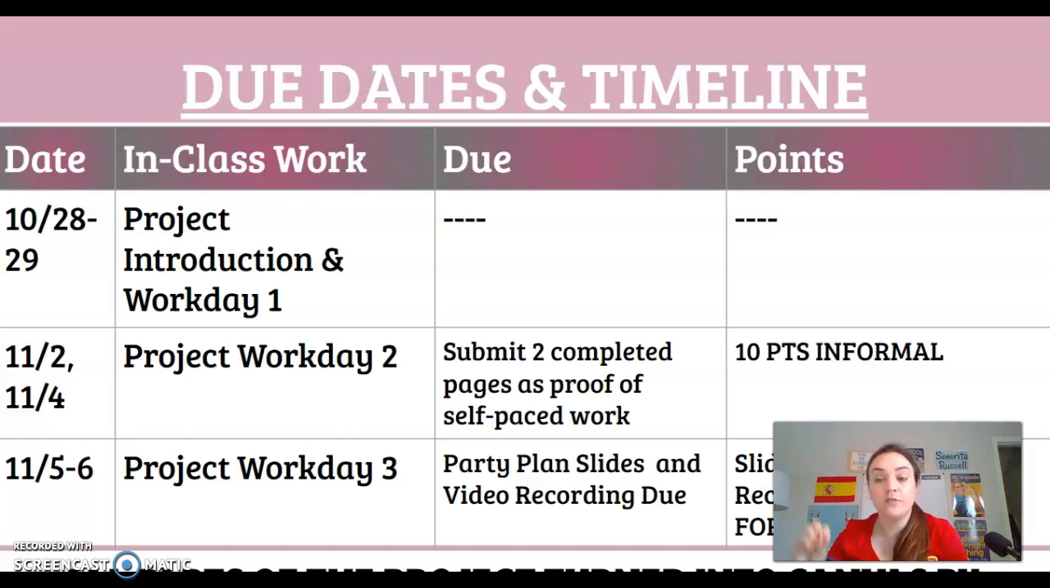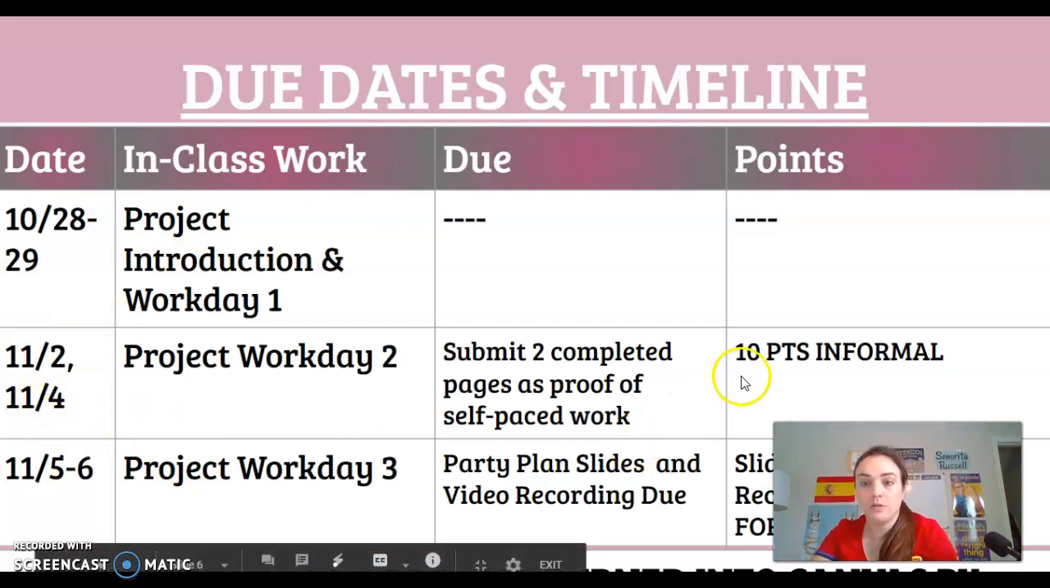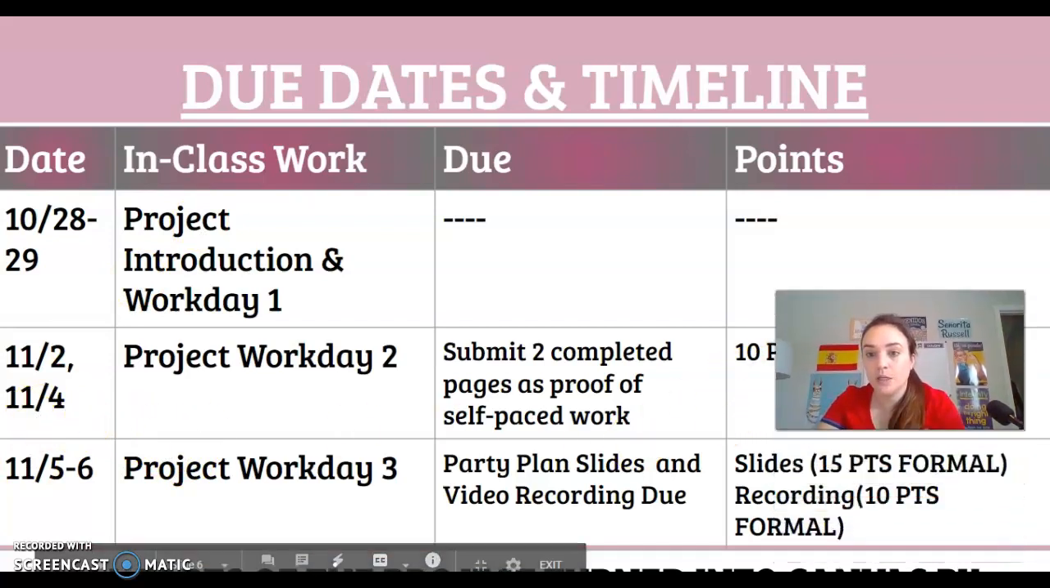And then your rough draft, you will submit 2 complete pages as a rough draft, and I'll check through those and make sure that you're on the right track on Wednesday, November 4th. And that is 10 informal points.